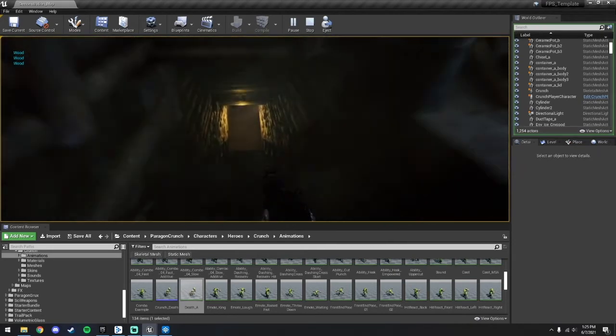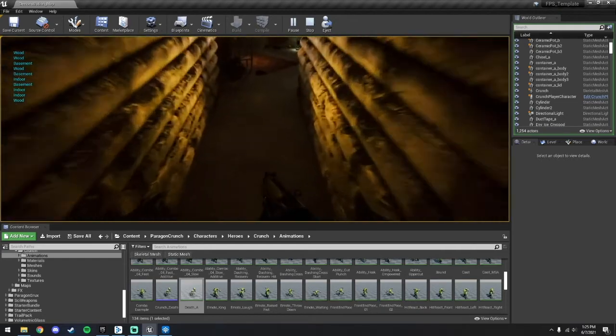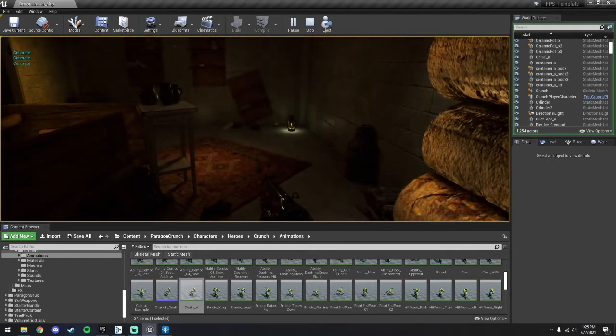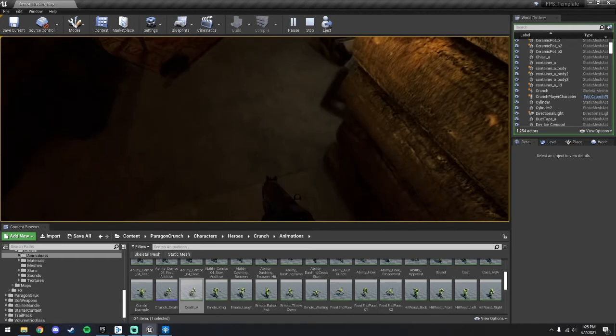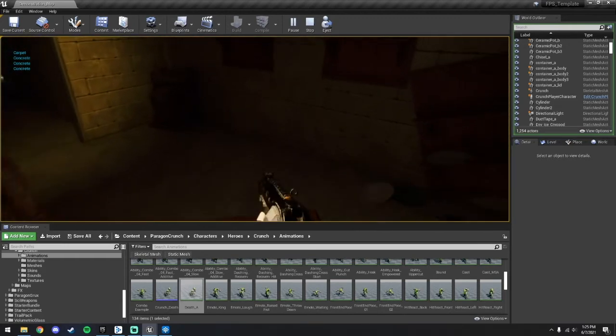And if I run into the basement, there's a new reverb, there's a new ambience, and now there's these concrete footsteps as well. Also more carpet.